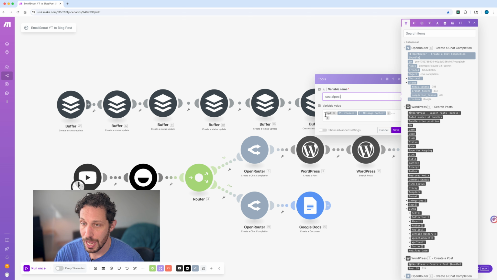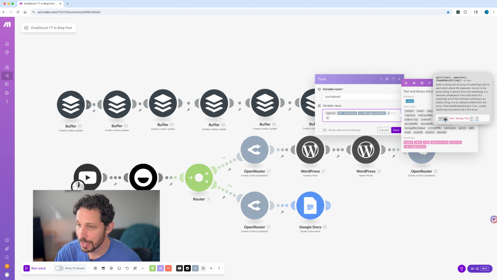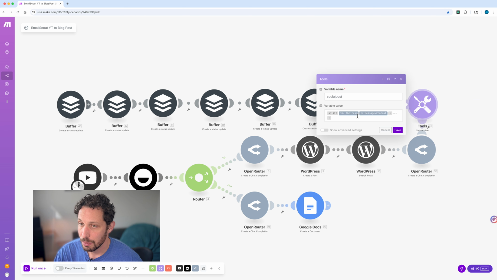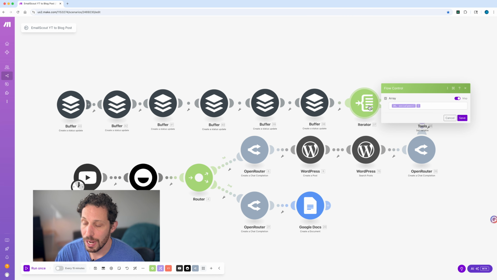I set it as social post, and I'm using split right here. You can get to split by going to this A right here and selecting split, and it actually shows you how to use it. So you have the content here, and then a semicolon, and then the delimiter, right? In our case, we have split, and then the content that was outputted by Claude within OpenRouter, and then the delimiter is these 3 dashes, okay? Then we need to use an iterator to create an array of social posts.